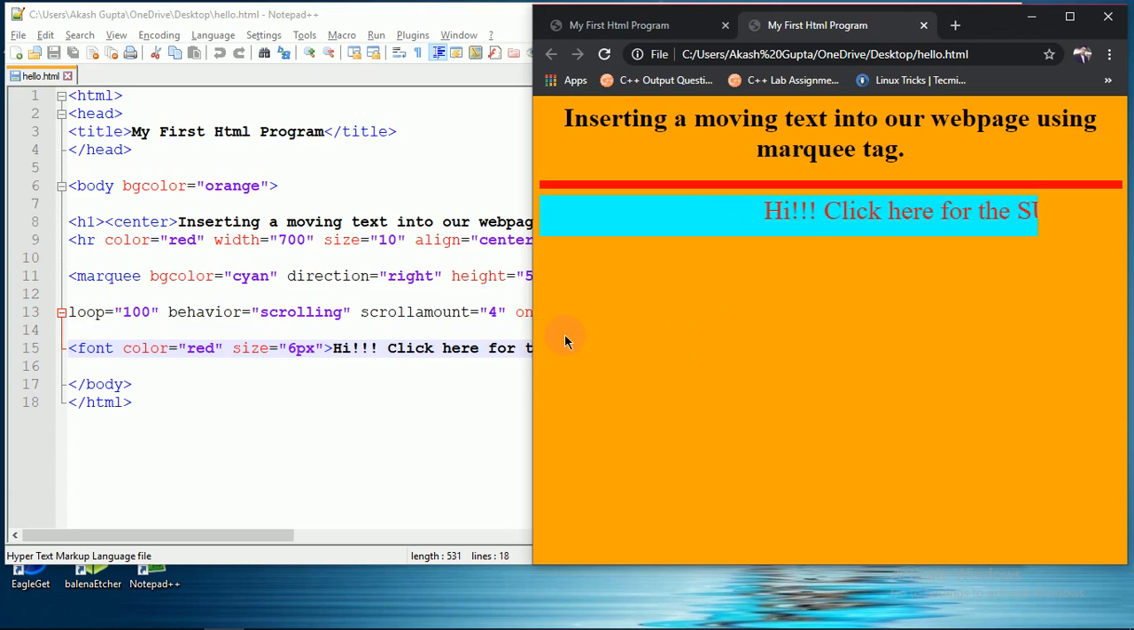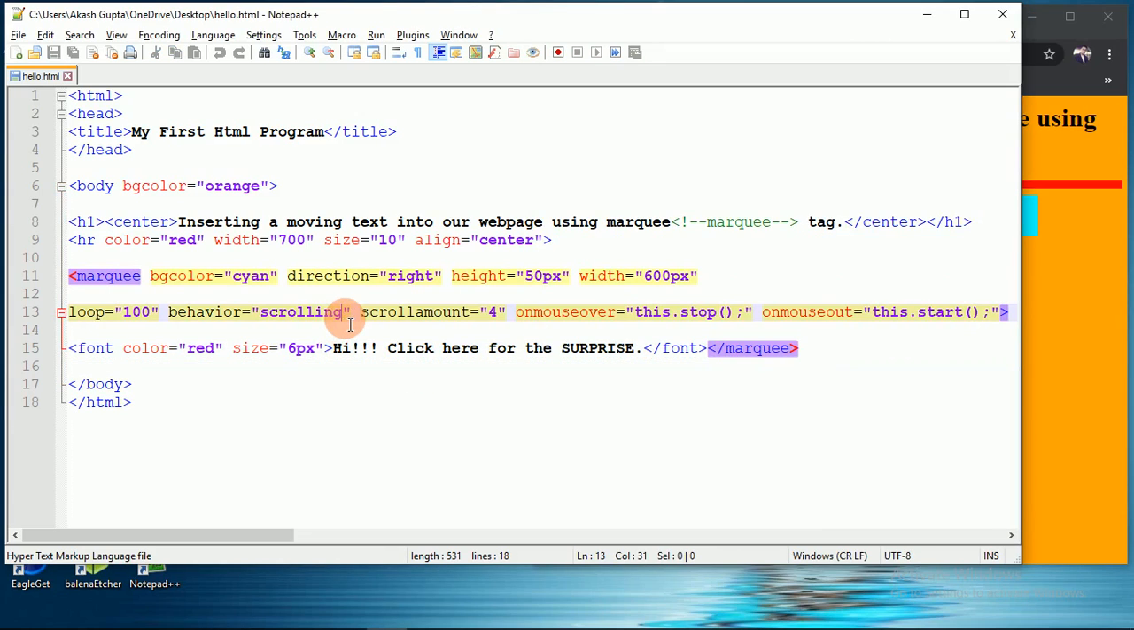Okay, now the color of the text is red, as you can see here, and the size is of 6 pixels. So let us change it to some other value, that is alternate. Okay, and let's see what is the difference using this value of attribute behavior. Okay, and let us do this two times only. It will loop only two times. Let us increase our scroll amount, means speed. Let us do it as 10. Okay, save it, again run it.